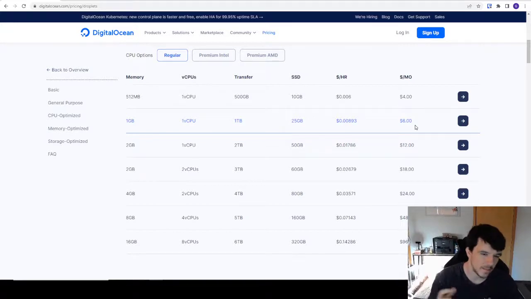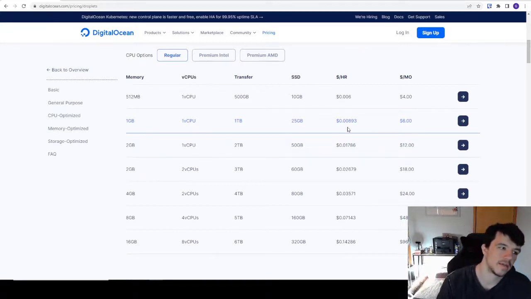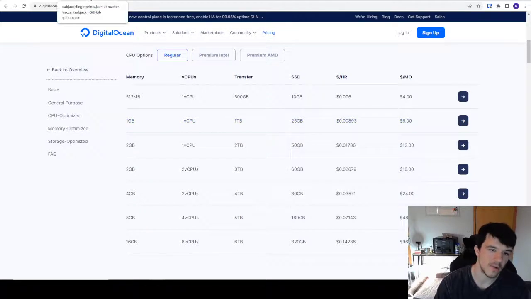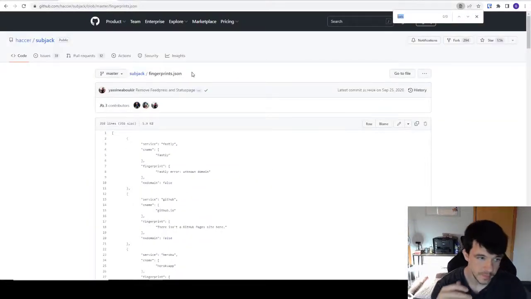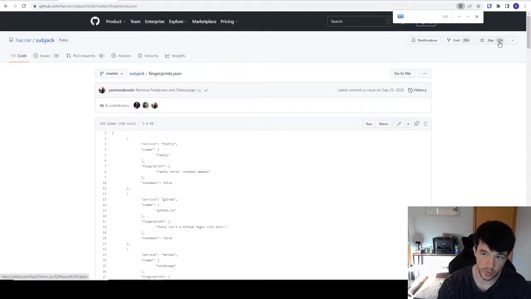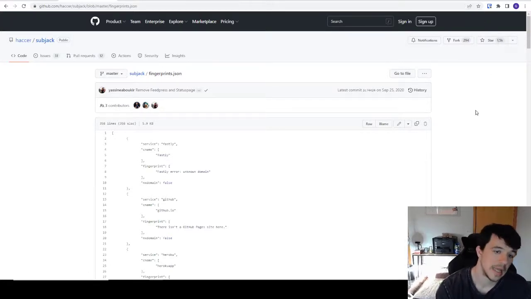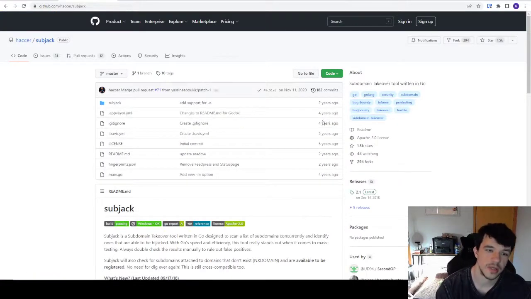A couple of examples of that, again, just not calling anyone out or anything like that, but there's a tool called Subjack. Obviously, as you can tell, it has 1.5k stars. Big time tool. But if you go back here, it hasn't been touched in 2 years.